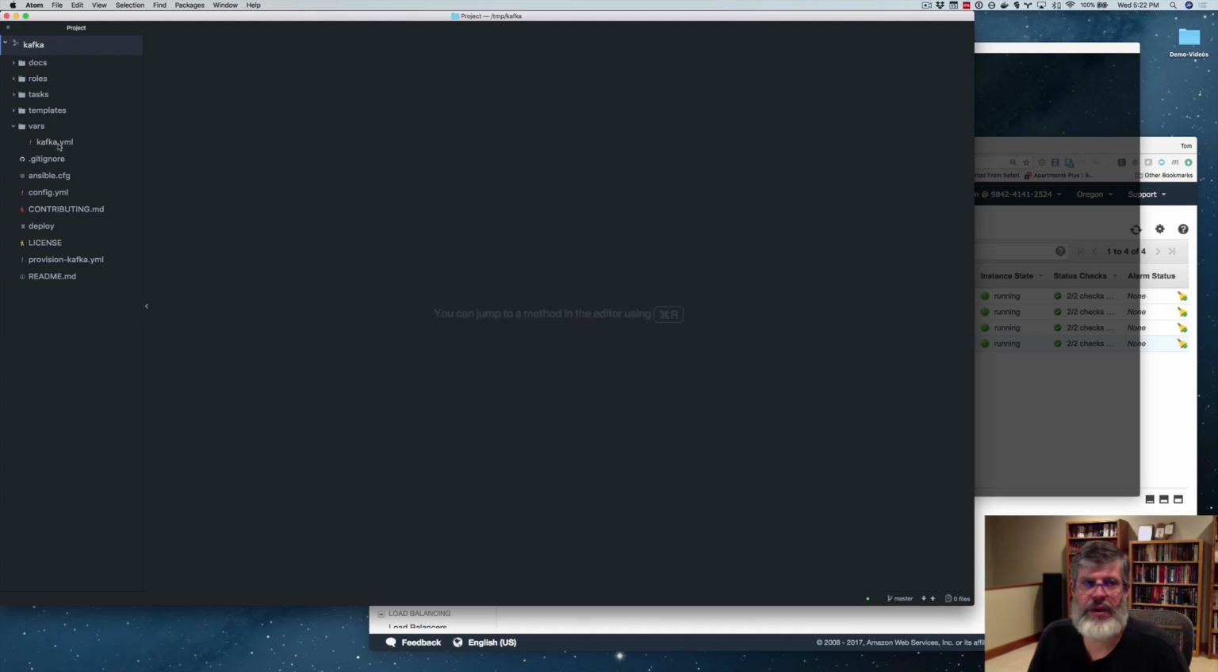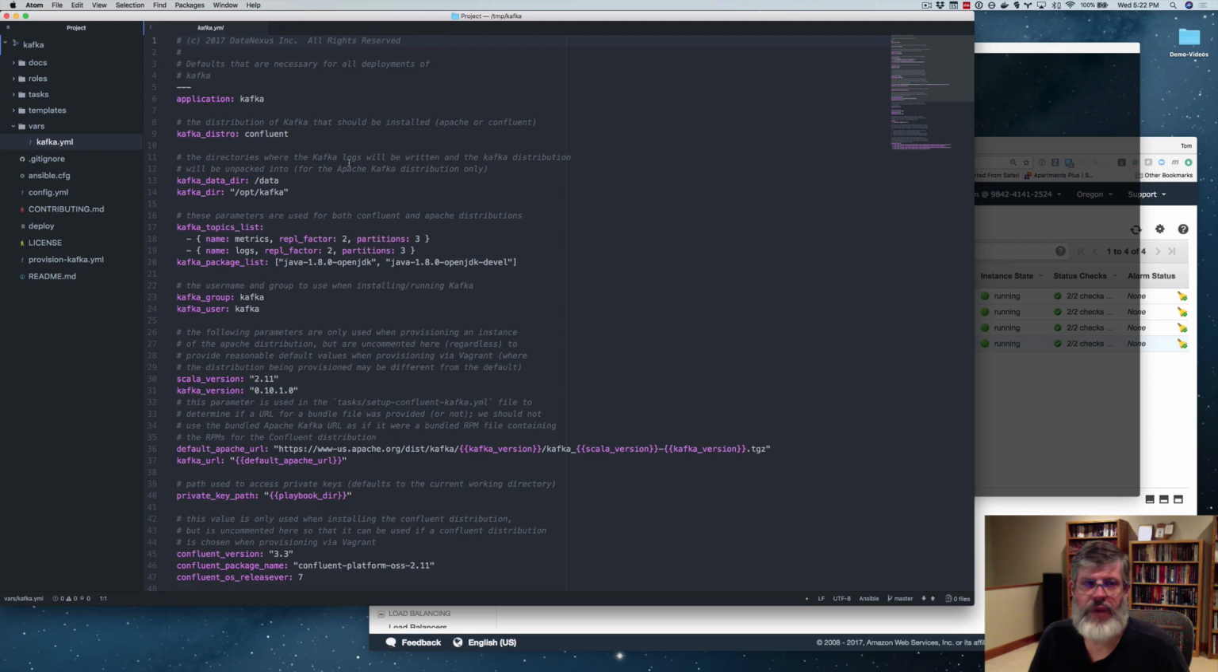Let's start out by looking at the Kafka variables file. As was the case with the Zookeeper repository, the variables file here is meant to represent the values that probably won't change much from one playbook run to another. There is an application defined in this file. It's Kafka, obviously. But there's also a Kafka distro, or a distribution. This playbook supports deployments of both the Confluent Kafka distribution and the Apache Kafka distribution. So if you change this Confluent value to Apache, this playbook will install the Apache distribution instead.